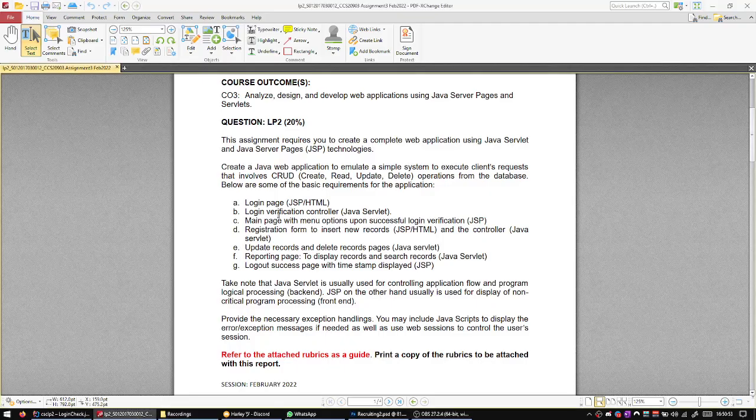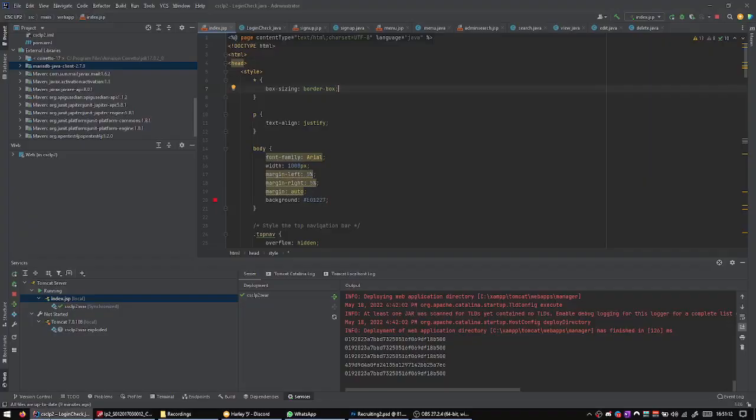This is a video demonstration for Lab Practical 2 for the subject of client-server computing. I have 7 tasks to complete: login page, login verification, main page with menu option upon successful login verification, registration form, and so on. So these are my codes.